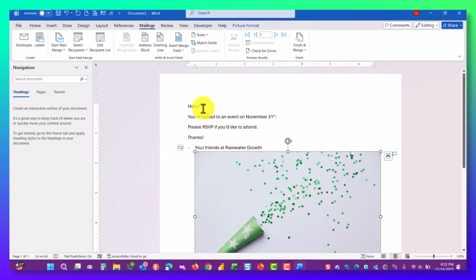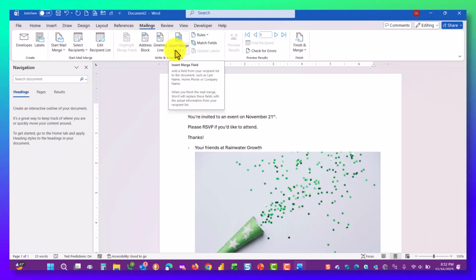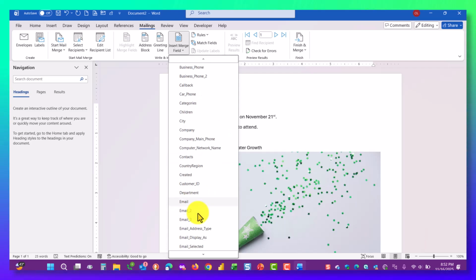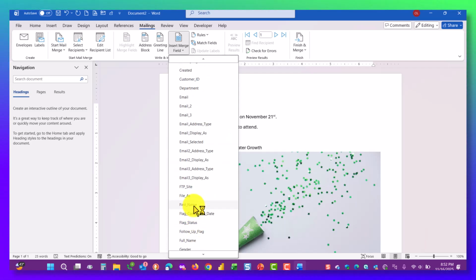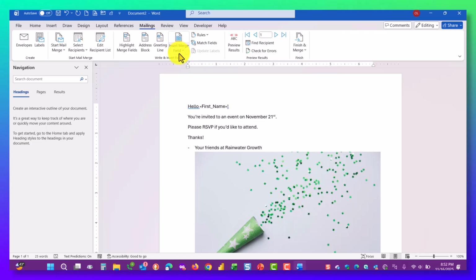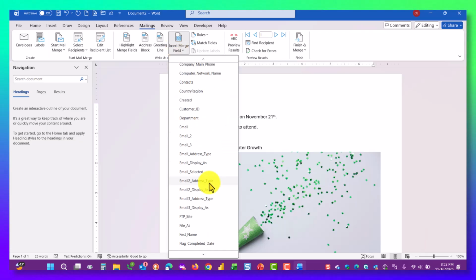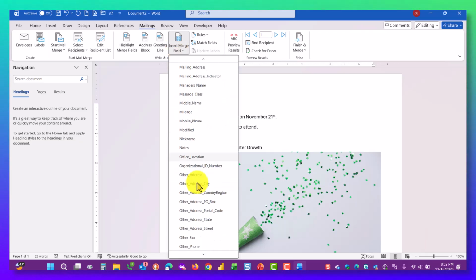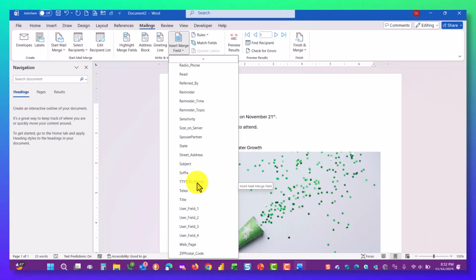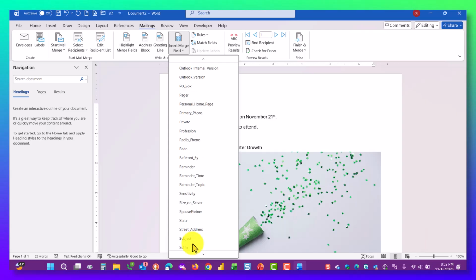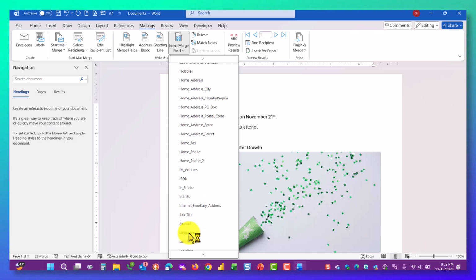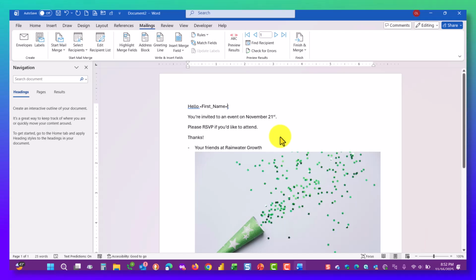And so now we're going to use some of those fields we talked about earlier. So we're going to come up to Insert Merge Field, and we're going to click First Name because we want to include first name. But you notice we have all these options that are included in those particular contacts. So we have extra fields, some of those custom fields. We could use zip codes, we could use web pages. It just depends on what fields we'd like to use. But for this, we're just going to keep it simple and use first name.